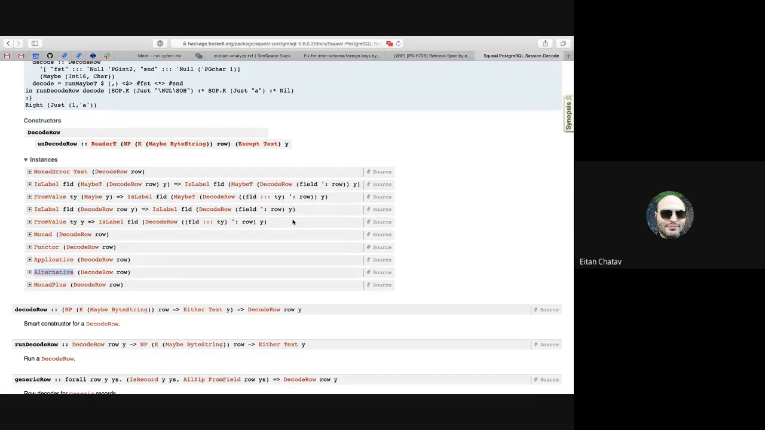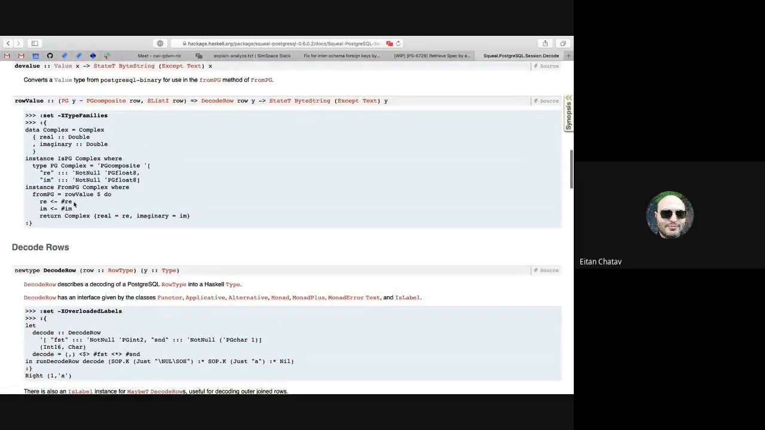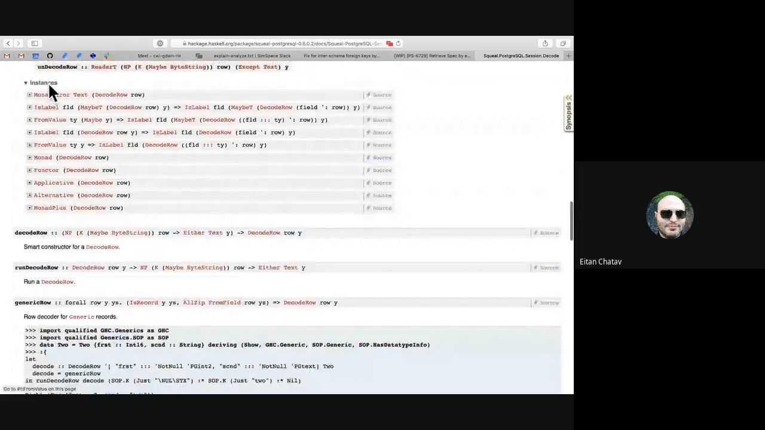And then it also has IsLabel instances, right? So the IsLabel instance is what lets us do this stuff, right? So it says, okay, it has an IsLabel instance because it has the column in its row. And so we can call that using a label and then get a value out of it. So together with all its monad, all its functorial instances and its IsLabel instance, it's pretty powerful.